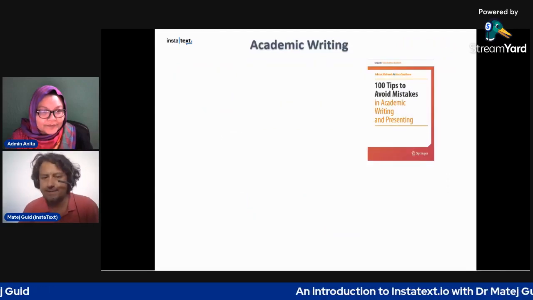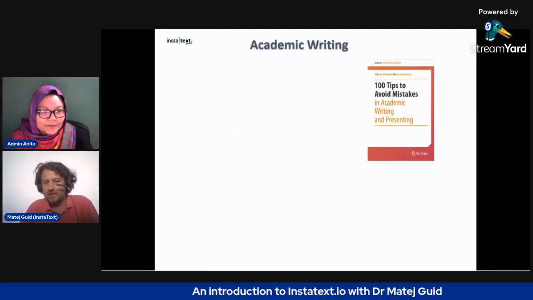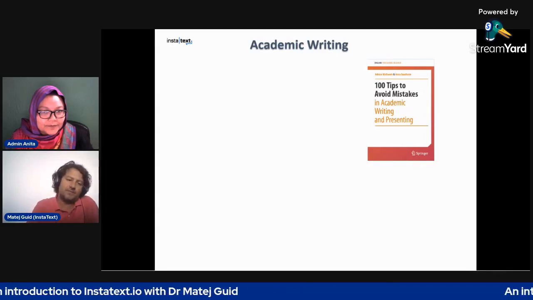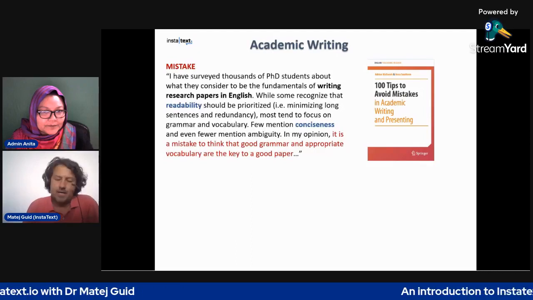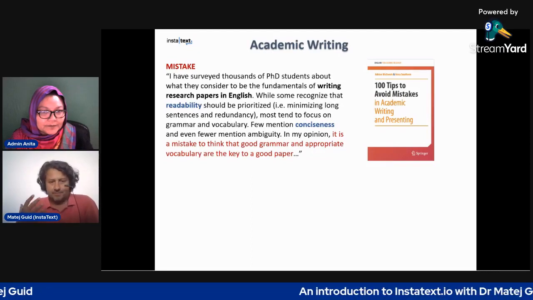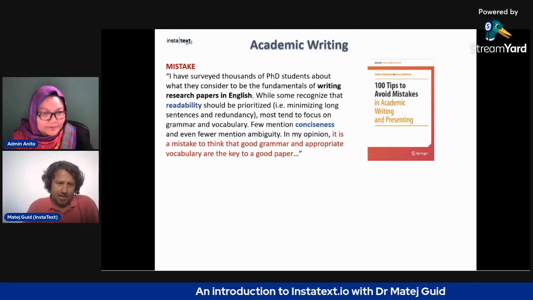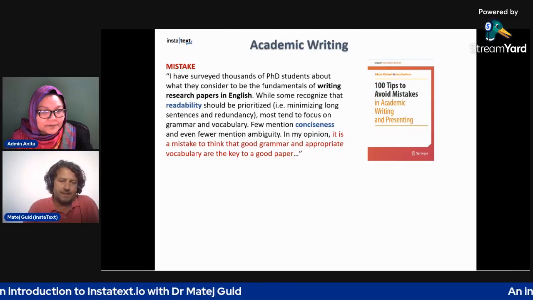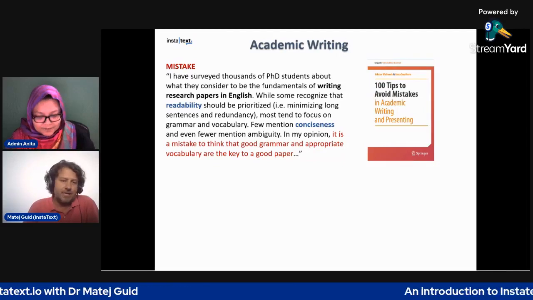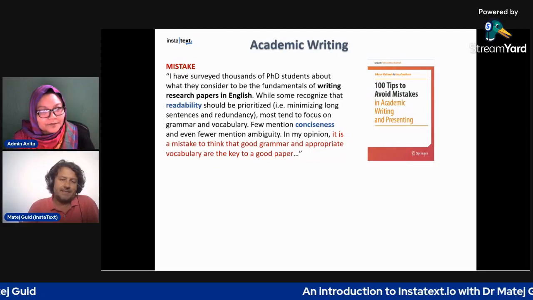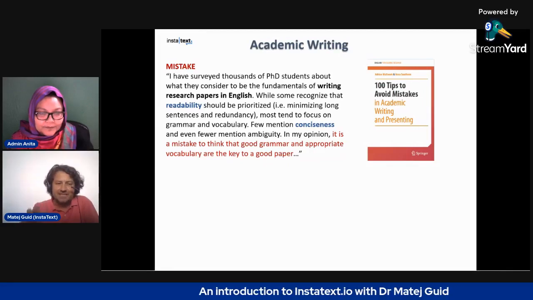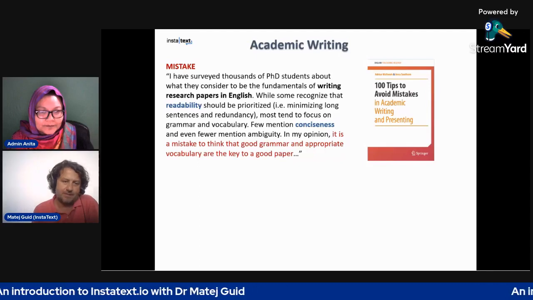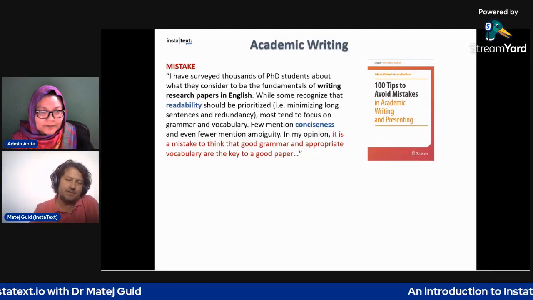Now in academic writing, here is a recent book by Springer, 100 Tips to Avoid Mistakes in Academic Writing and Presenting. And these authors from this well-known editing and publishing house, who go through thousands of these articles each year, claim that it's not vocabulary or grammar that will get your paper accepted. It's mostly readability and conciseness.